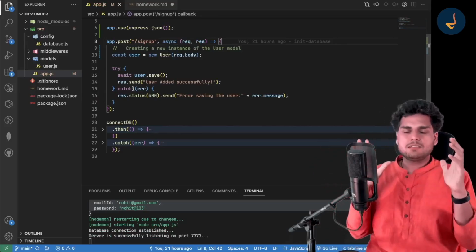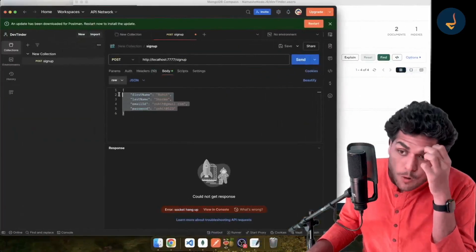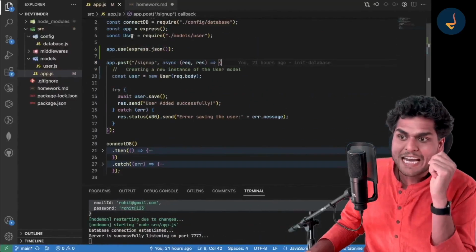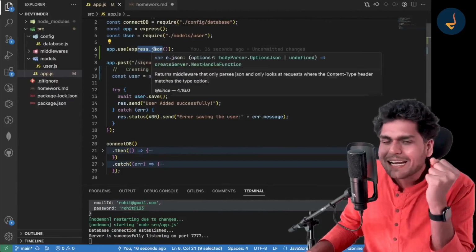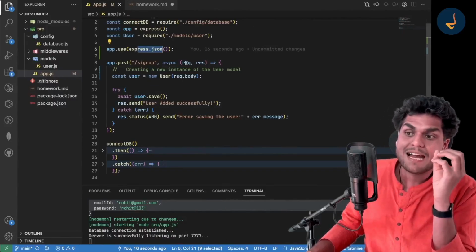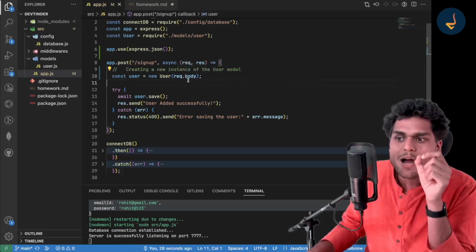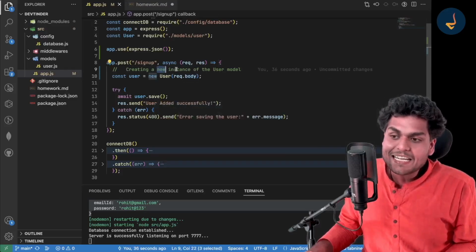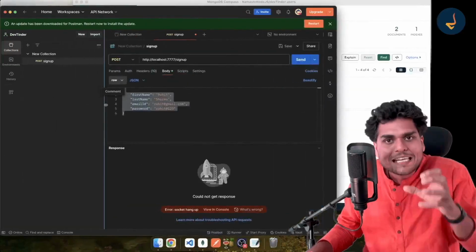That's all, my dear friends. Now let me dry run the code. This JSON data will come over here. This express.json plugin, or I would say a middleware, will read that JSON object, convert it into a JavaScript object, and add that JavaScript object onto this dot body. Now I can read this body, get the data, and create a new instance of a user model using this data which I have got from the API.